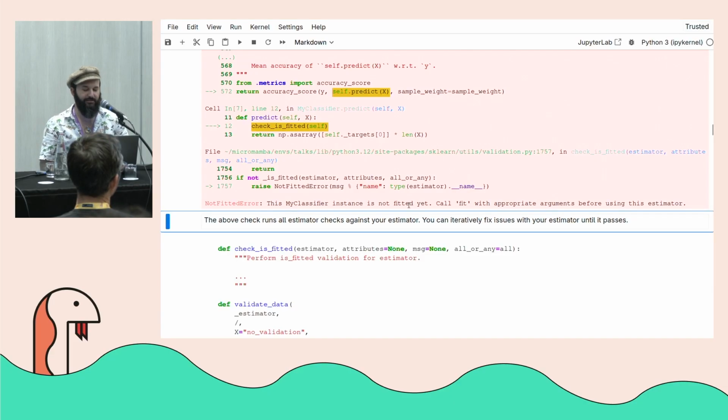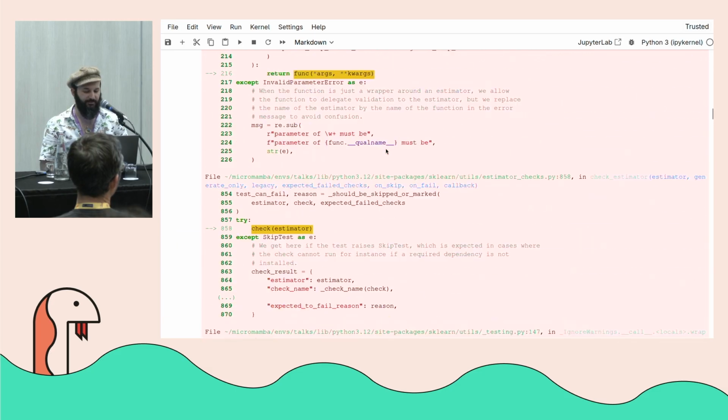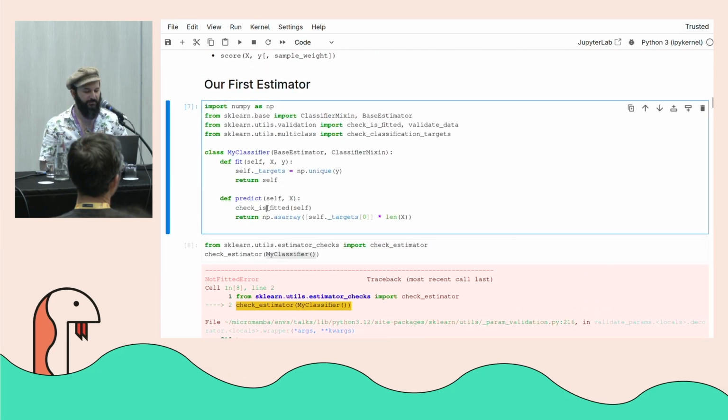It's like, well, the instance is not fitted yet, but I just called check is fitted. The thing is, check is fitted checks if your instance has at least one attribute ending with an underscore. Those are your fitted attributes. And I don't have that. I have one that starts with an underscore. Well, let's make it public. Why not? It's a fitted attribute.